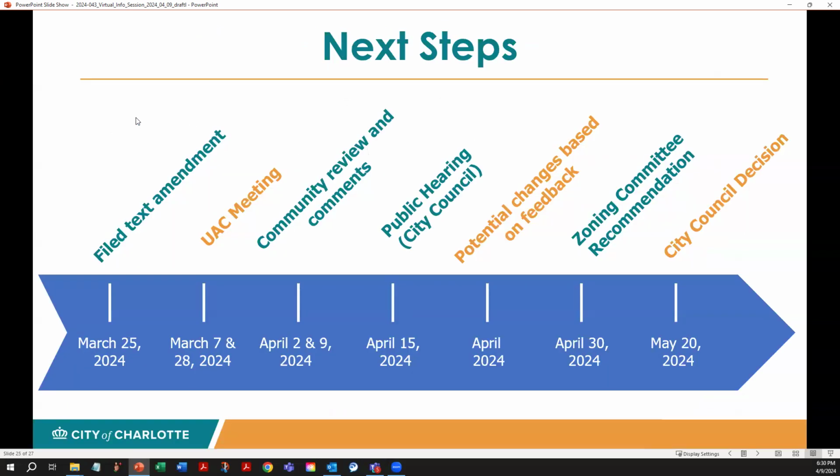So this is our timeline for this text amendment. We filed it on March 25th. We rolled this out to our UDO advisory committee at their March 7th and March 28th meetings to get their feedback. We are currently in the second of our two public virtual information sessions. We had one a week ago today at noontime, and this one occurring now.